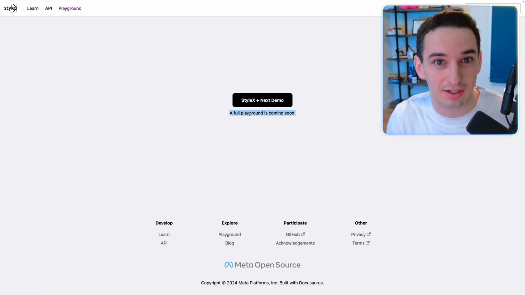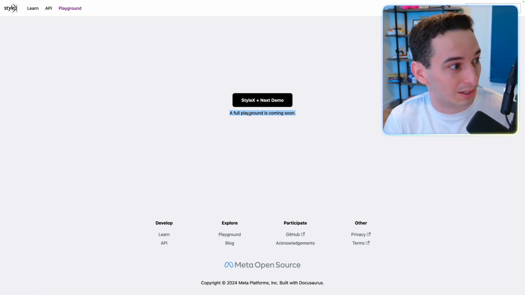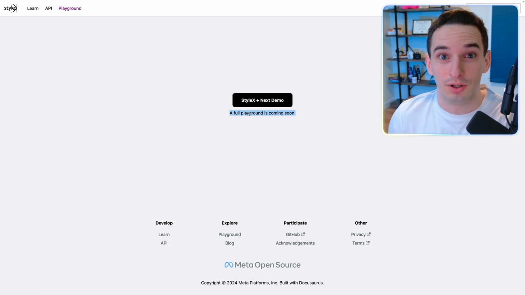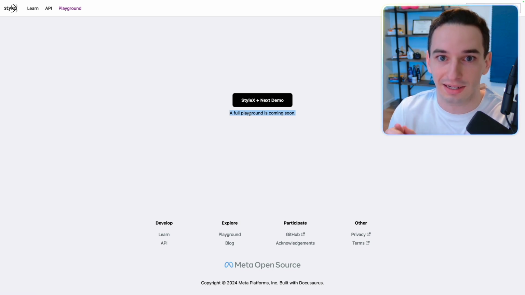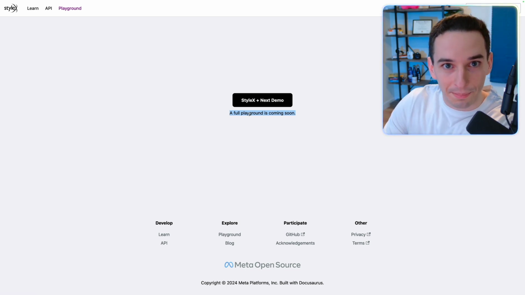So I don't know if it's actually coming soon, but one thing I would love to see is a very basic playground where I can see the code I type in and then see the code it actually outputs. So I want to be able to see the stylex code I write and then see the CSS that it actually generates.